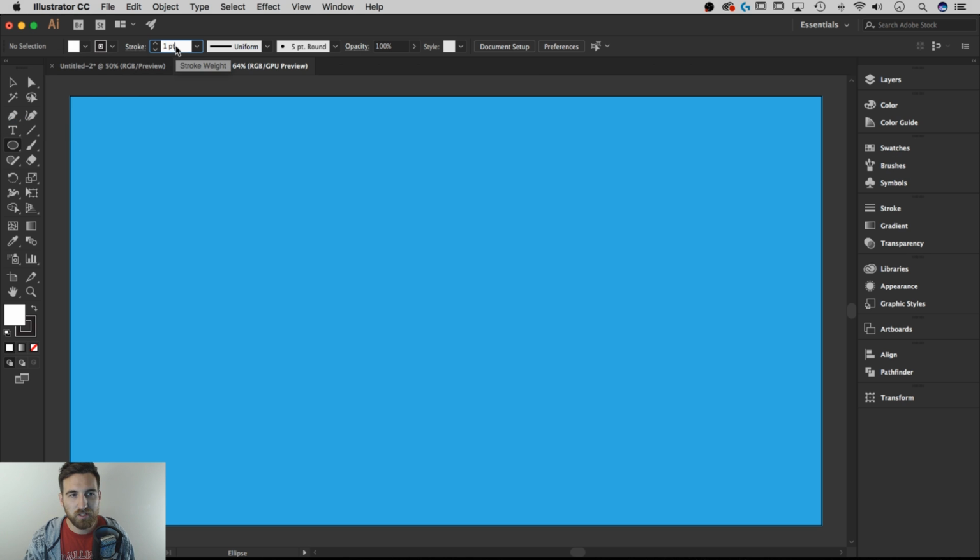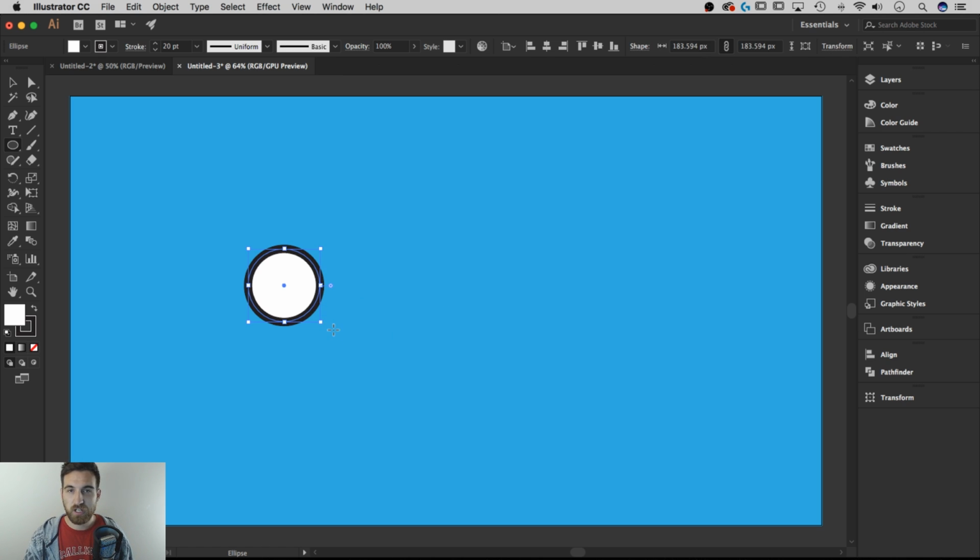And then the stroke width, I think on this type of a canvas, we're going to do something like 20 points. From here, we're going to draw our first circle. I'm going to hold Shift to keep that completely as a perfect circle, and then let go, and just create a circle any size you want on your canvas. Now, I'm going to grab my selection tool. The shortcut key for that is V.